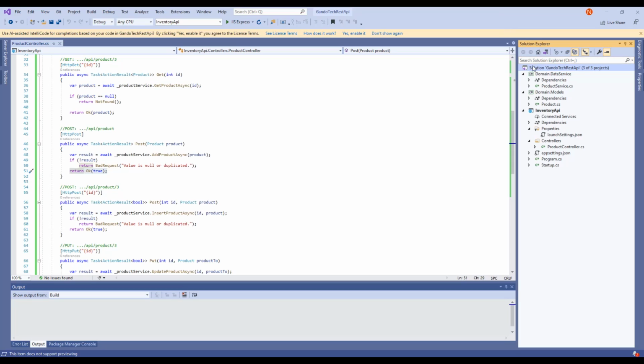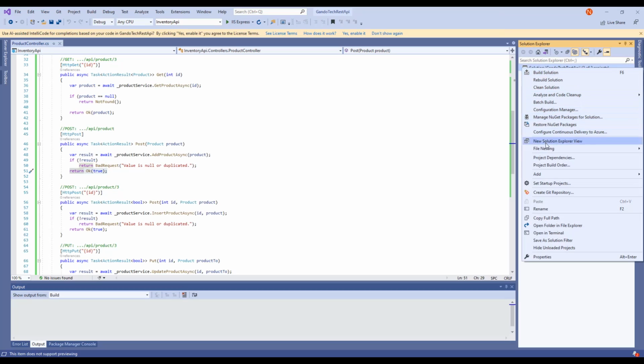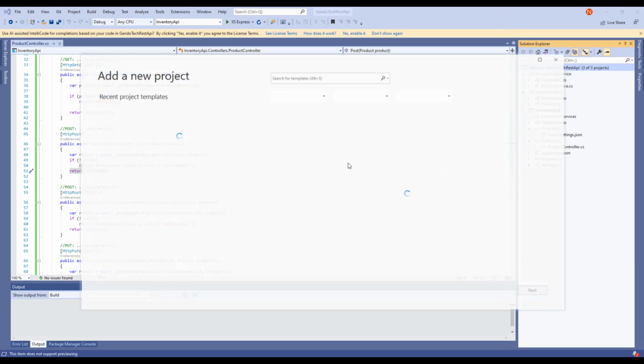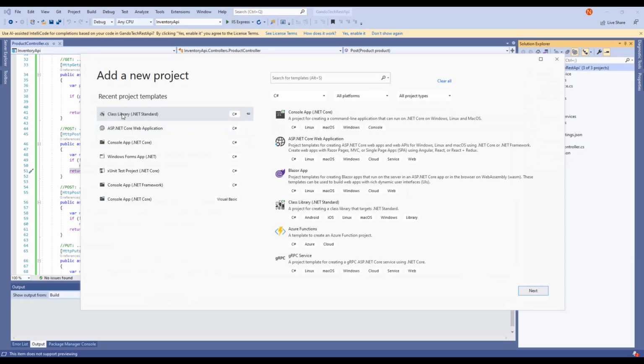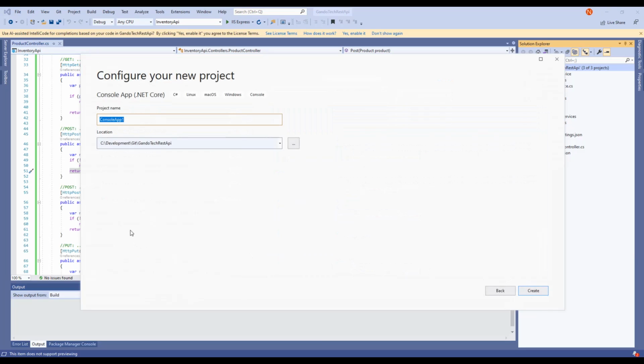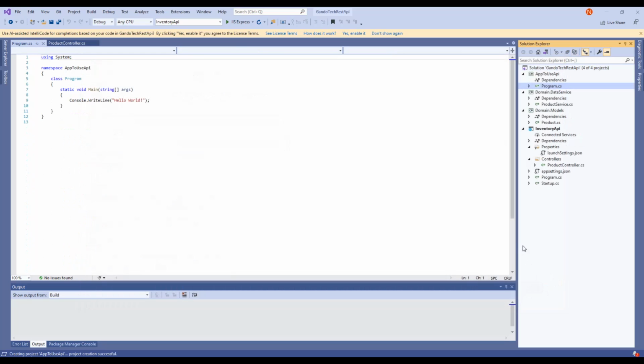So I'm going to create a new project, and then I'm going to create a console application in .NET Core, and then add an app to use the API, and just add it to my solution. Nice one.